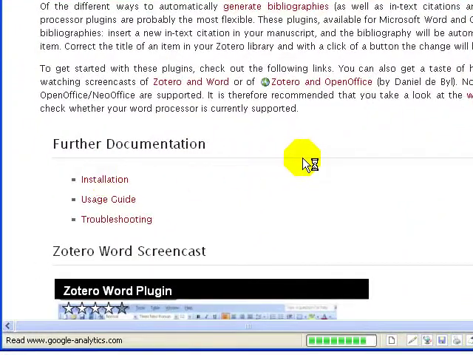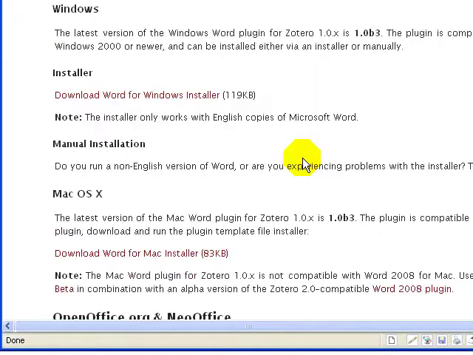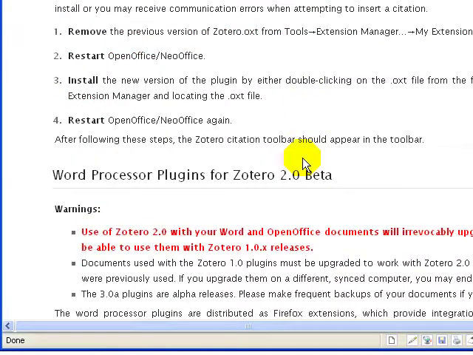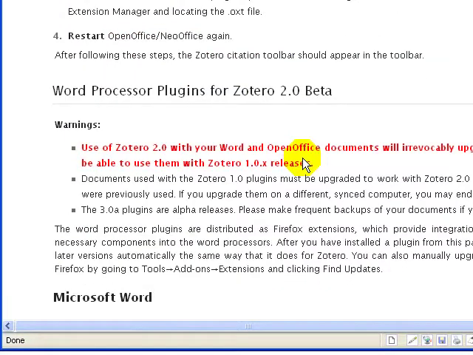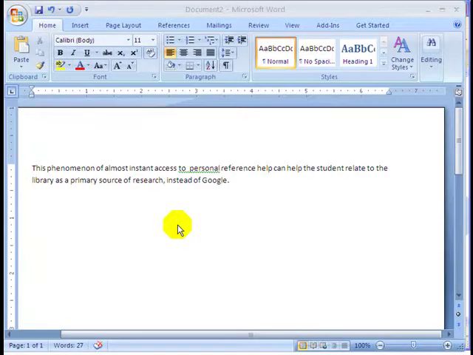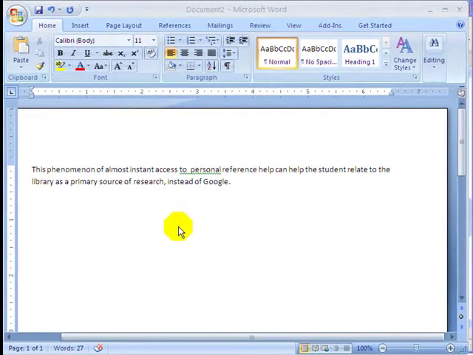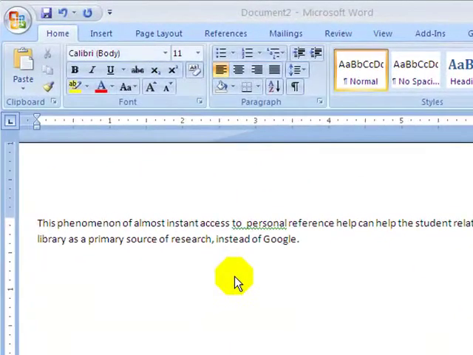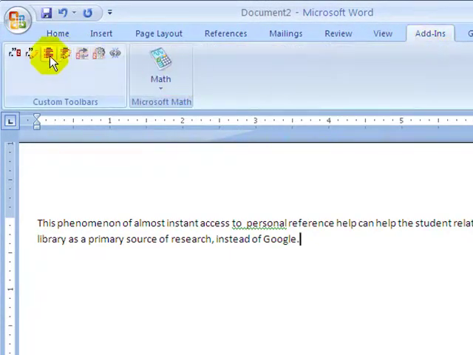Installation tells you what versions of Word are supported and gives you the download link to download the plugin for your Word. Once the plugin for Zotero is installed, start a Word document. Where the Zotero lives is in Add-ins. When you click on Add-ins, you get a Word Zotero plugin. The plugin is in the left.